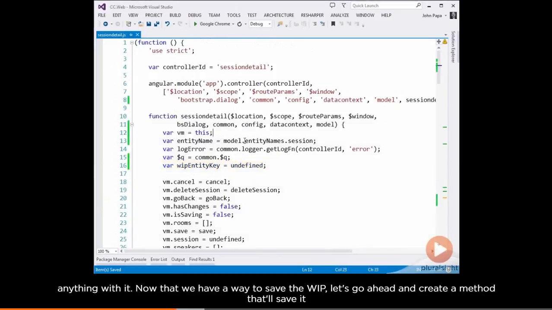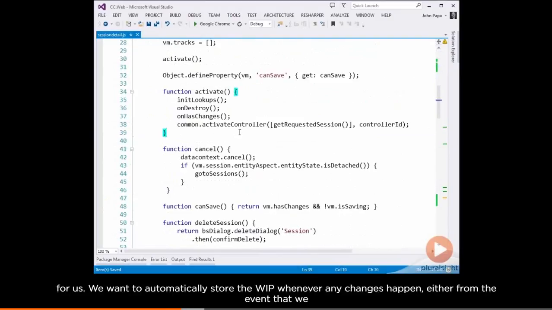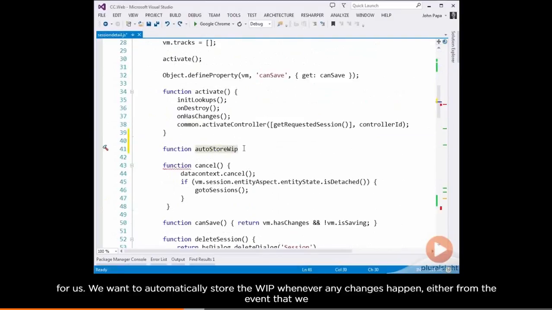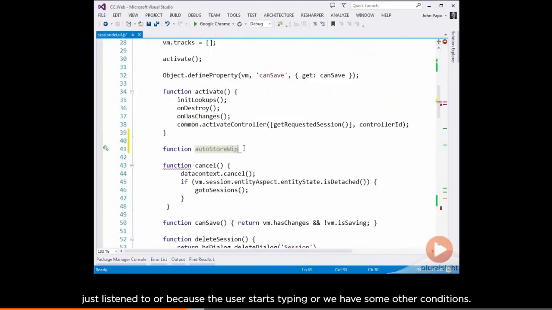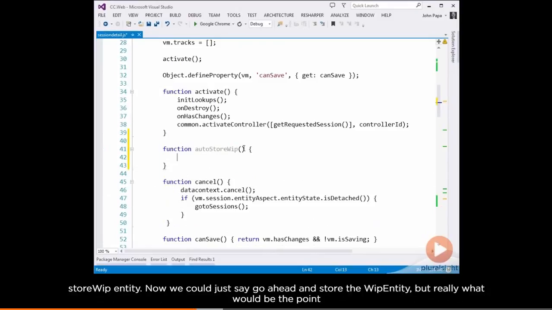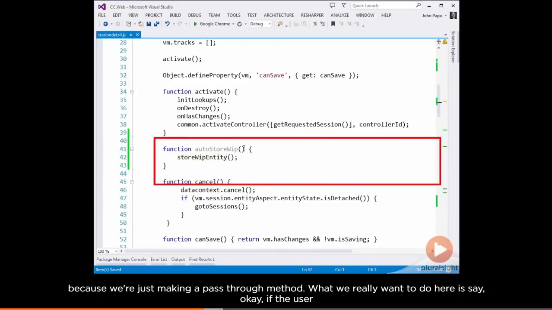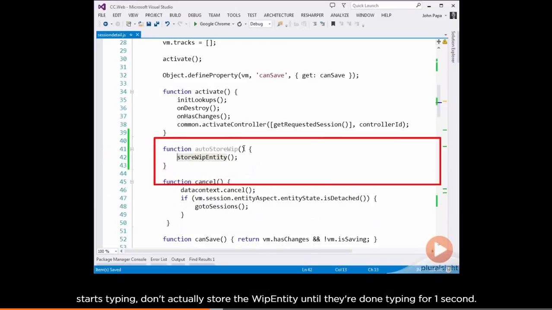Now that we have a way to save the WIP, let's go ahead and create a method that'll save it for us. So we want to automatically store the WIP whenever any changes happen, either from the event that we just listened to or because the user starts typing or we have some other conditions. So let's create a function here that'll handle this for us and basically be a wrapper to call storeWipEntity. Now we could just say go ahead and store the WIP entity, but really what would be the point, because we're just making a pass-through method. What we really want to do here is say, okay, if the user starts typing, don't actually store the WIP entity until they're done typing for 1 second.